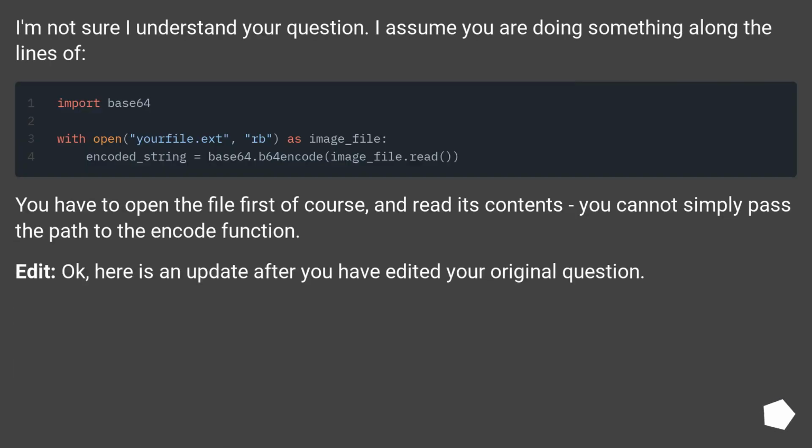I'm not sure I understand your question. I assume you are doing something along the lines of: you have to open the file first, of course, and read its contents. You cannot simply pass the path to the encode function.